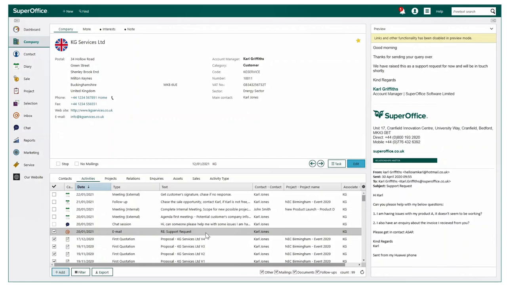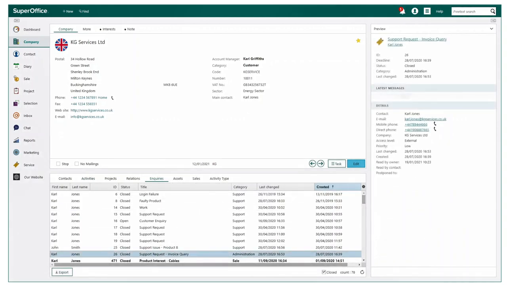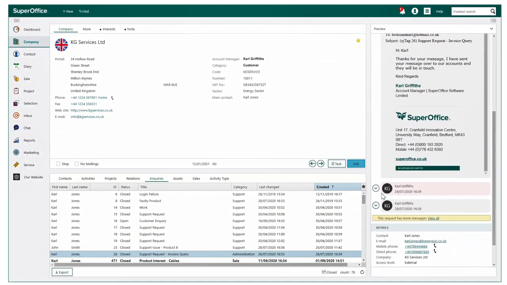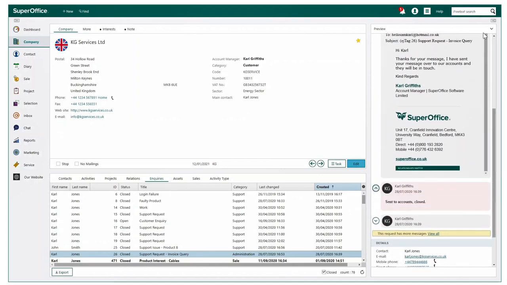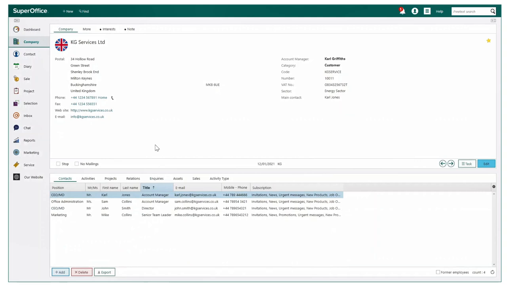If you're also using our service module to help manage your inquiries, you can also use this feature to quickly view your inquiries that have come through from this customer, giving you a full 360 view of customer activity. You can also choose to collapse the side panel if not needed. This can also give you extra screen real estate, giving you even more control of how you want to use your CRM.